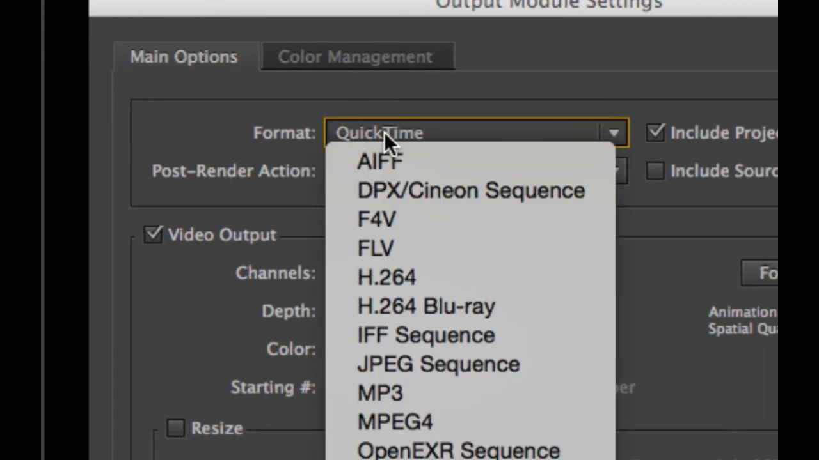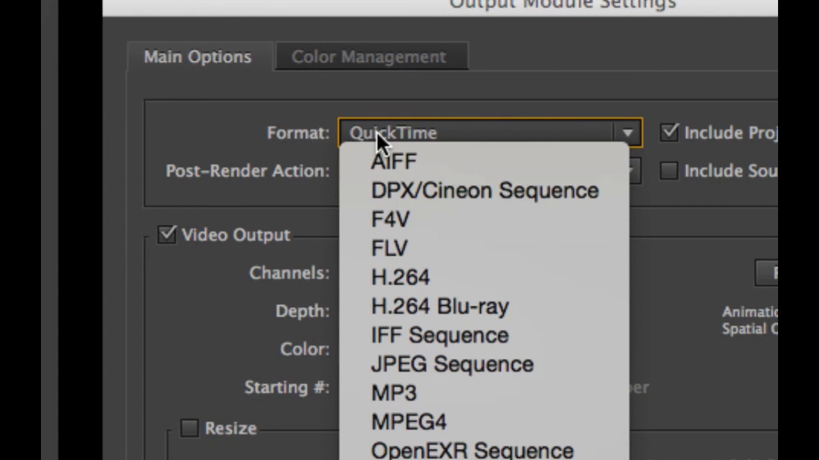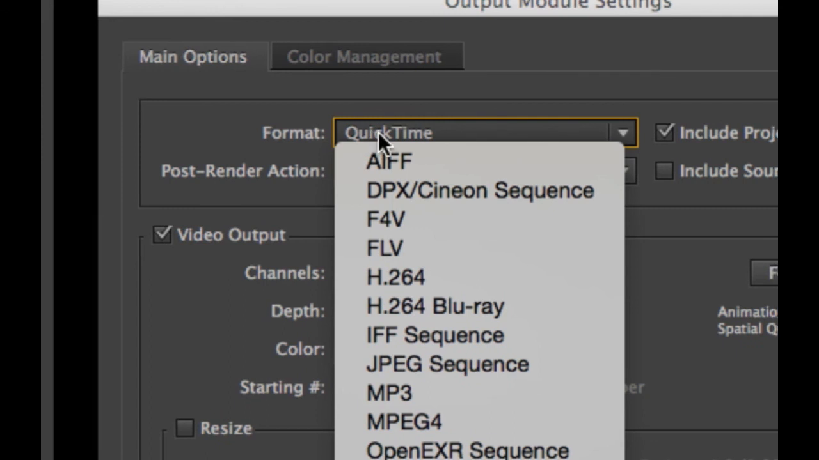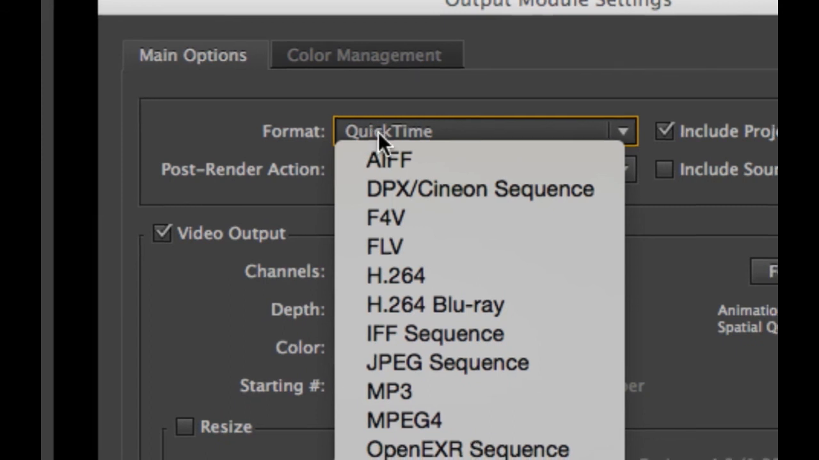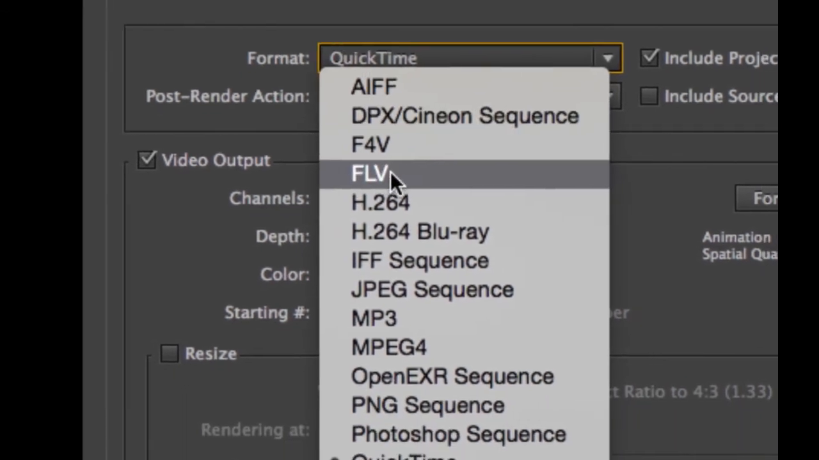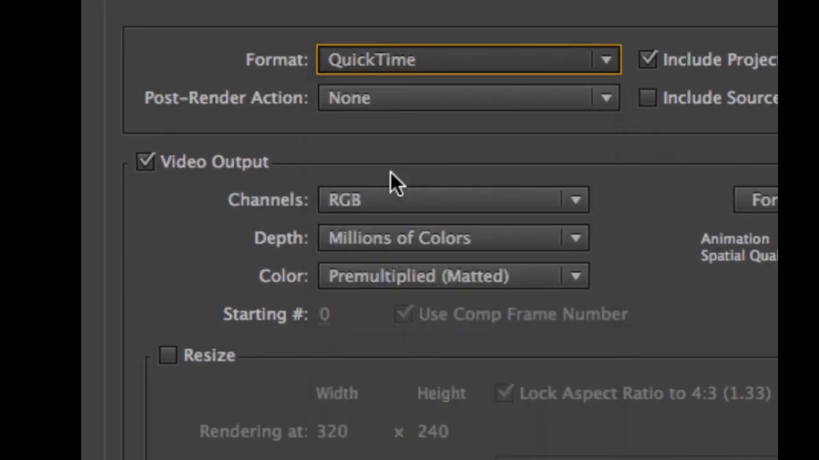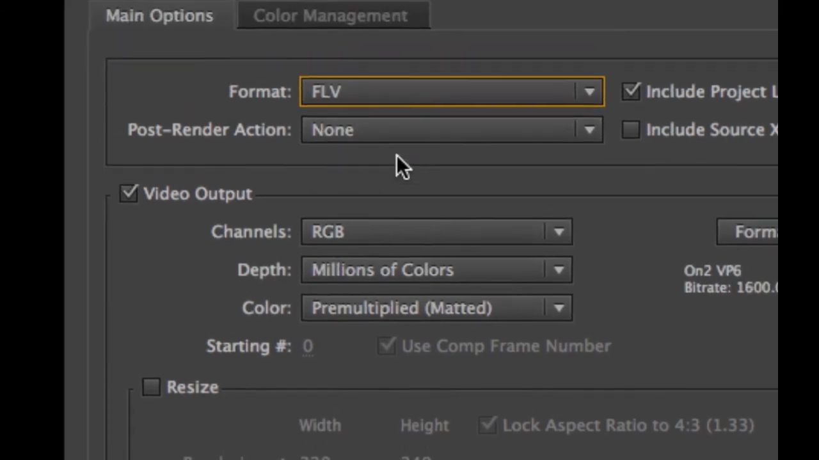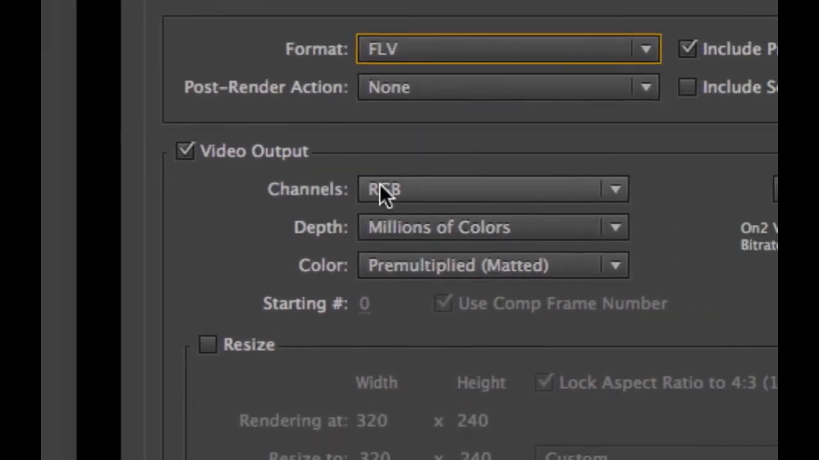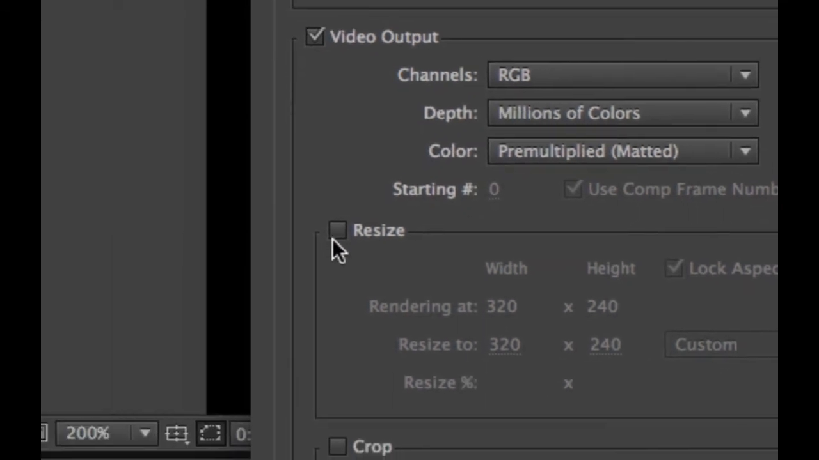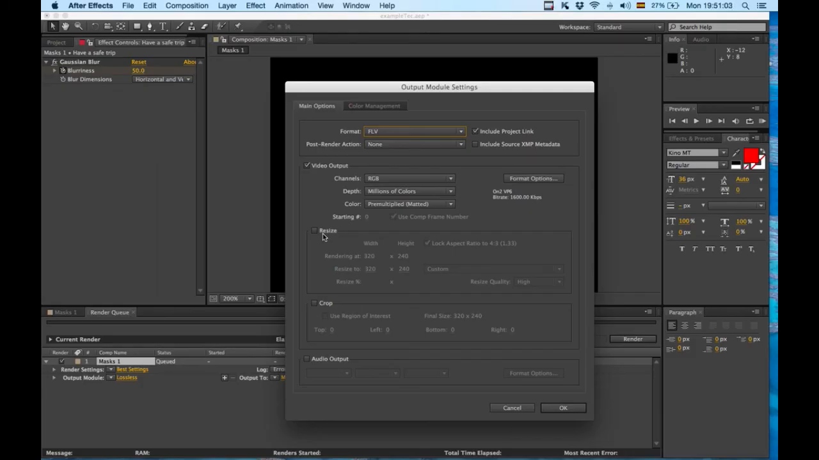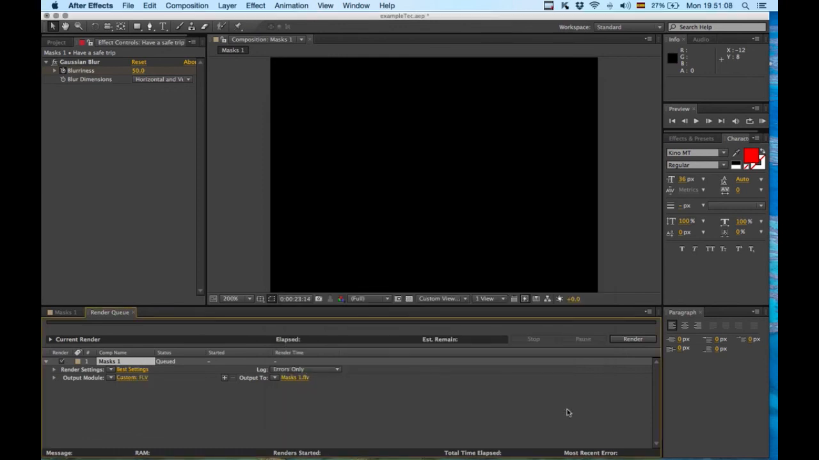If you are using Windows, by default you will see the AVI setting. If you are using Macintosh, you will see QuickTime by default. Okay, but we are going to use FLV video, and this is the only setting we are going to change from here. In the video output, we're going to use RGB, millions of colors, etc. We're not going to resize it, we're not going to crop it, so we are going to change only the format. Okay, so I press the OK button, and once I have these settings, I can start the render process.